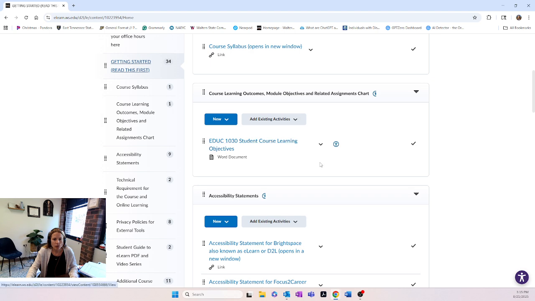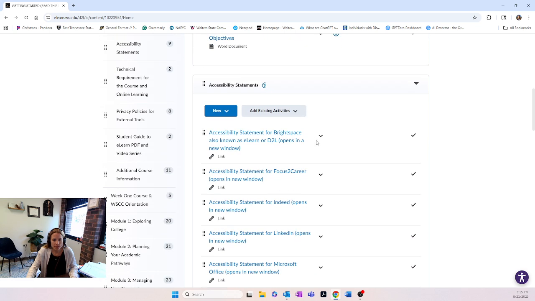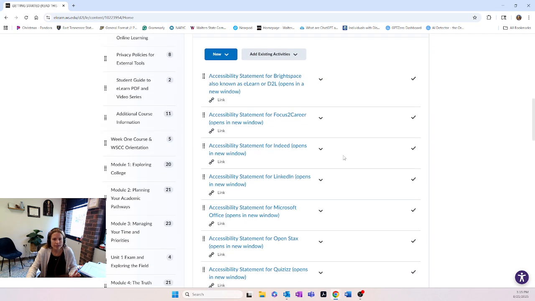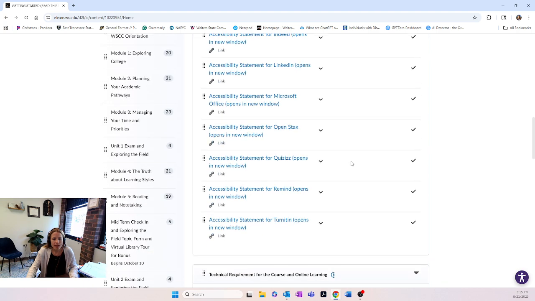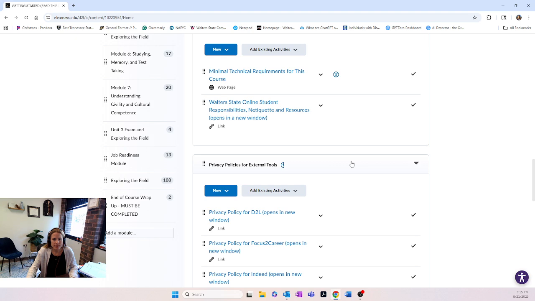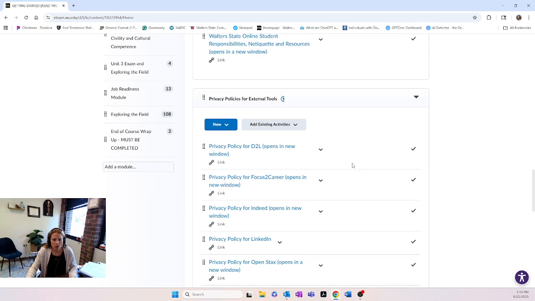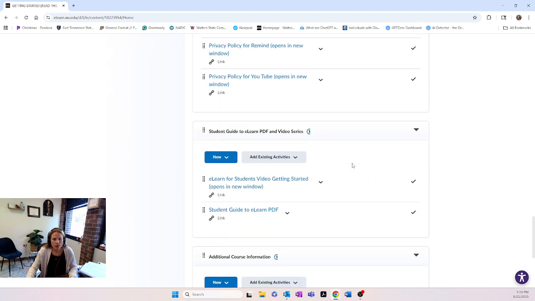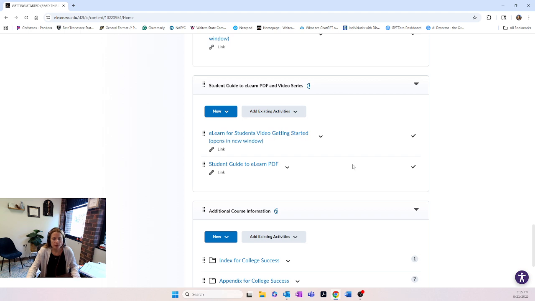You will have our course learning objectives and outcomes listed in our chart. We have accessibility statements. I'm not going to go through all of this because this is something that I want you to do on your own, but I just wanted to point out and show you the things that are listed that you need to be going over.